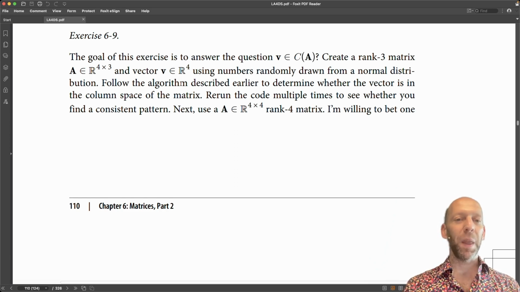Okay, and then what I think you are going to find when you run this code is that this vector v, it's possible that it's going to fit inside the column space of matrix A, but I think that's really unlikely. I think it's almost never going to happen, maybe sometimes. Okay, and then we generate a 4 by 4 matrix A and see whether the vector v in R4 is in the column space of this matrix A.